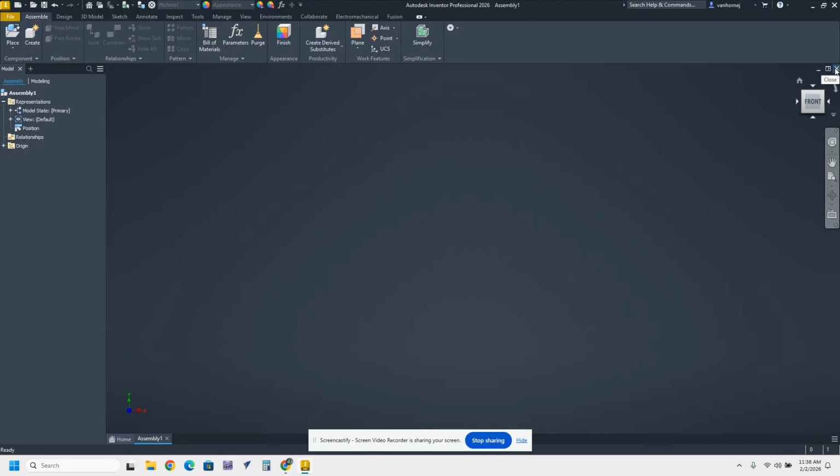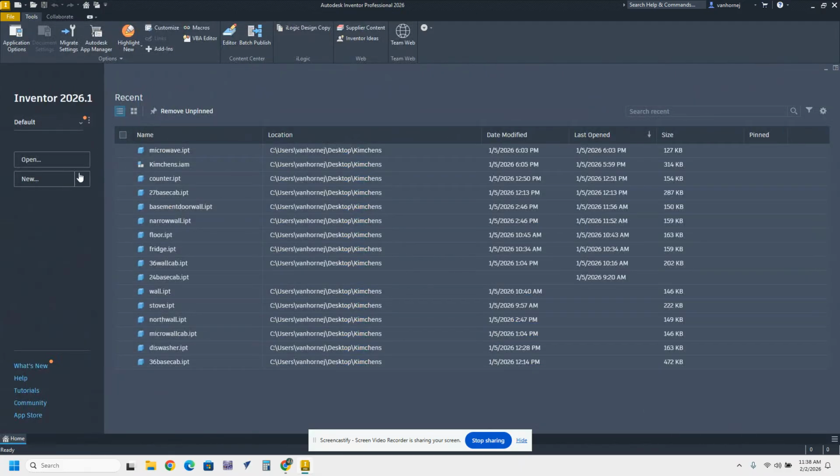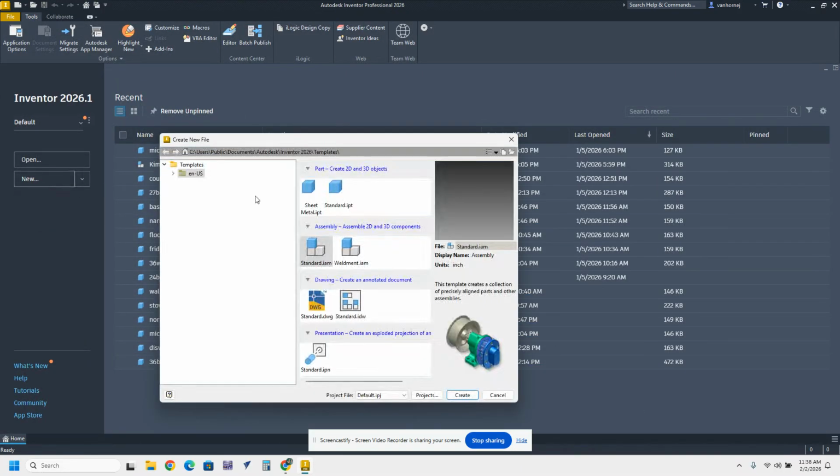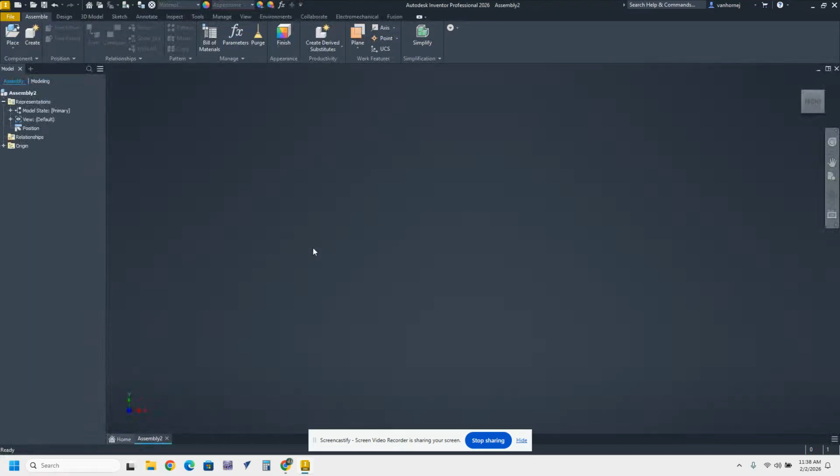So one of the things that you have to do with the program is you have to be able to start a different type of file. So here we go to new, and instead of the standard thing, this time we're going to do a standard.iam instead. So I'm going to go ahead and start that up. That's what it looks like.